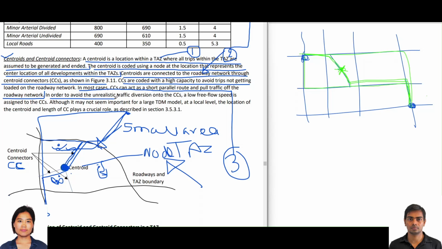In order to avoid this unrealistic traffic diversion onto CCs, a low free flow speed is assigned to CCs. By assigning a very low free flow speed, the travel time on CCs goes up, and that route is not likely to be taken. Now the question can be, why don't we assign an unrealistically high travel time, so the speed is almost 0? Let's say we assign a very small number as speed, and then travel time is extremely high, so people are not taking CCs as a shortcut.